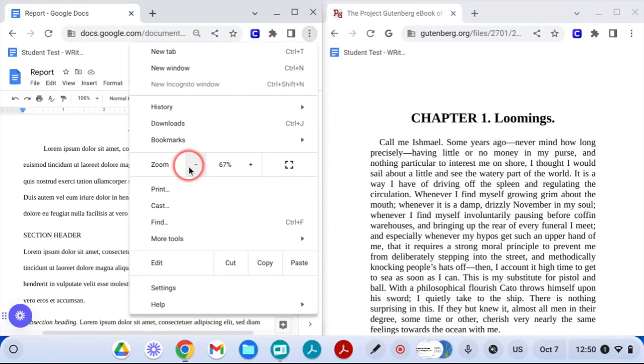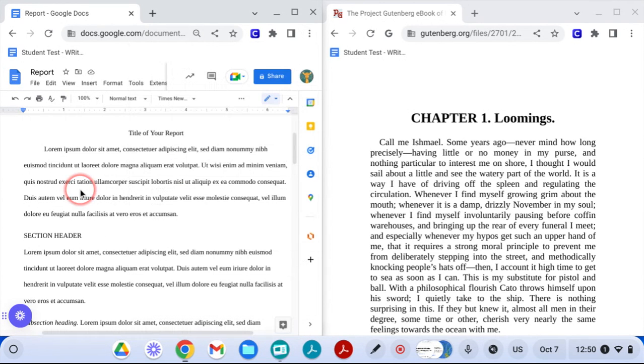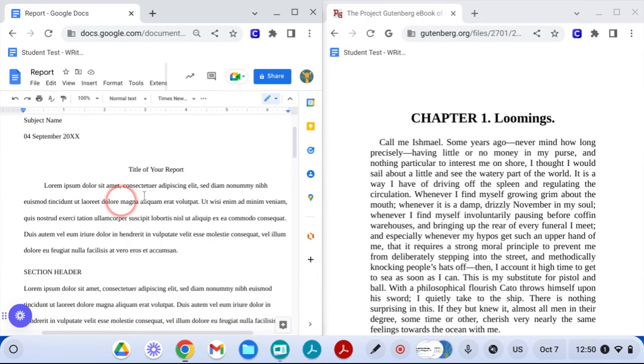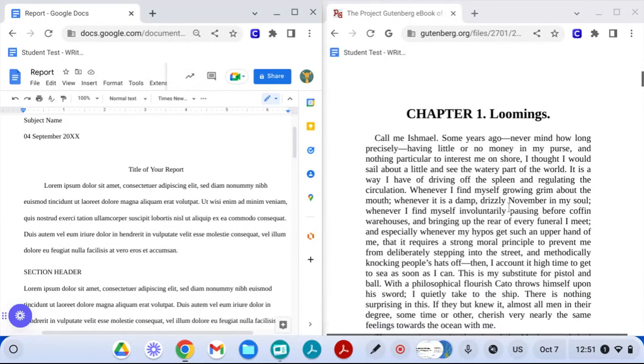Previously I couldn't see the whole page at once, but now I can. So again, pretend this is your report and here is your reading. So that's just one way to be able to multitask a bit better.